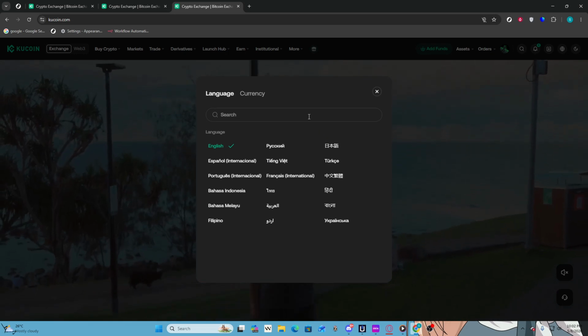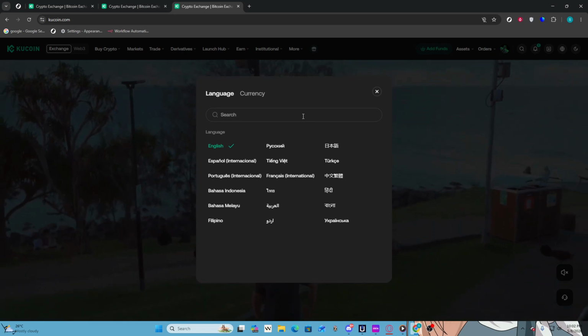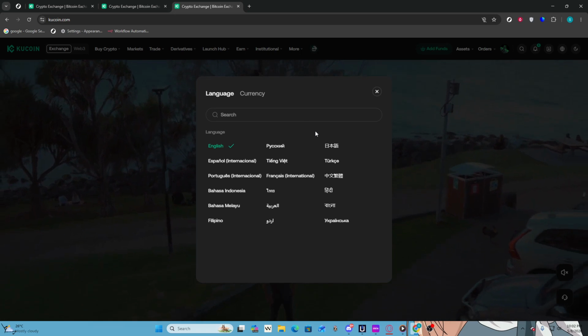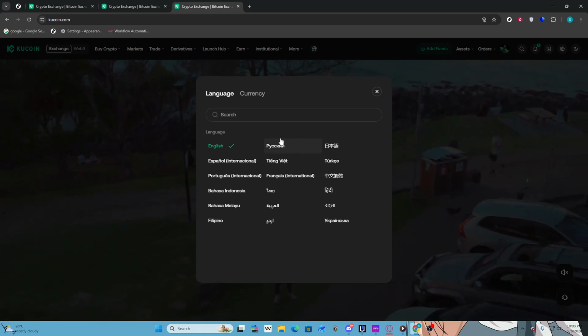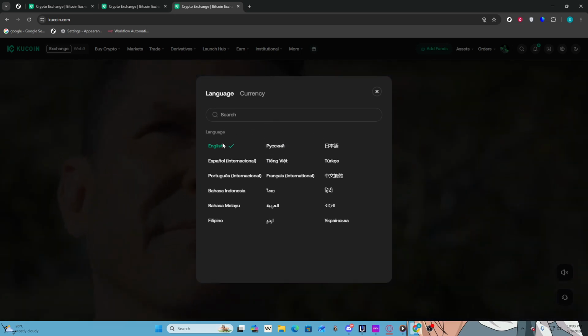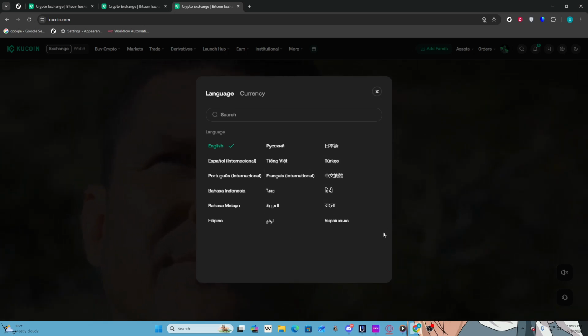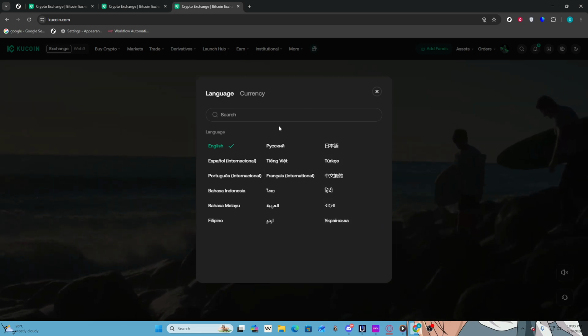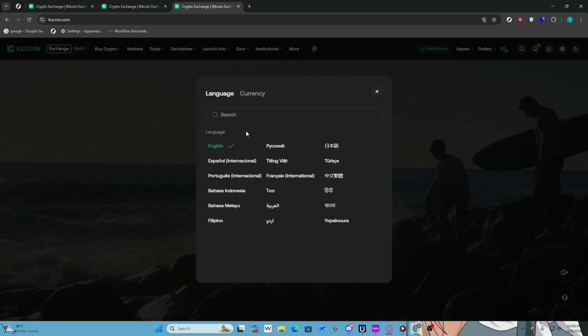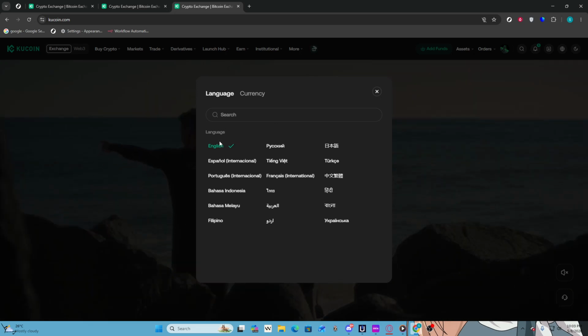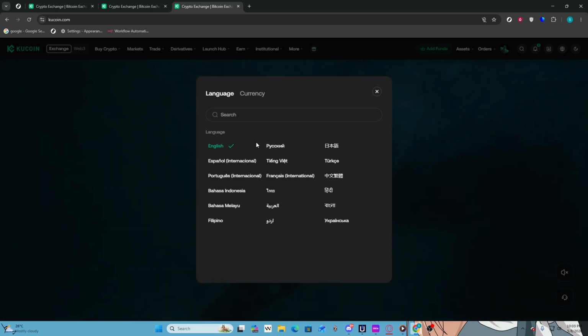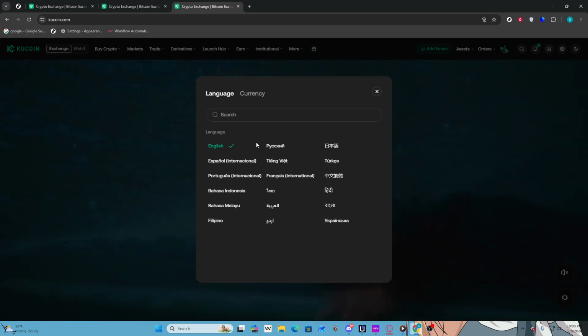After clicking on the language settings, you should see a list of language options. This will display the current language setting, along with multiple other languages available for selection. Look closely at this list as it is crucial for the next step. Now click on the word language to access the language selection menu. This action will present you with various language choices.